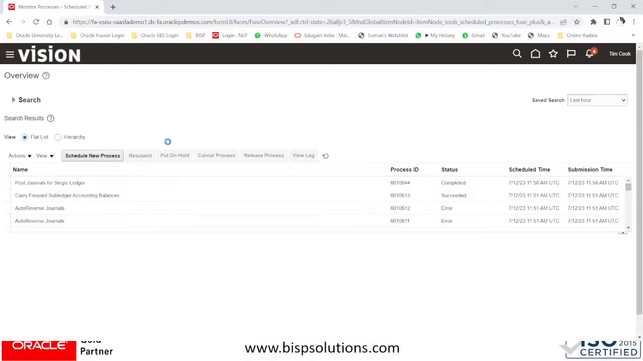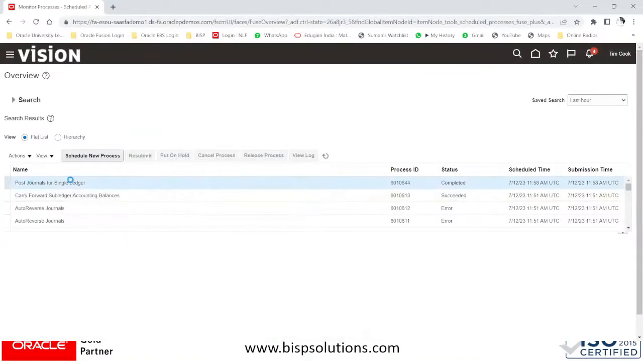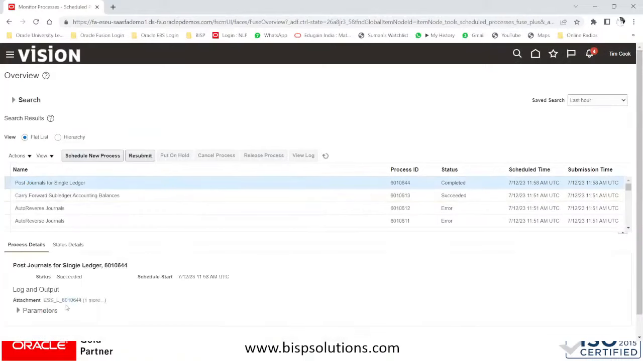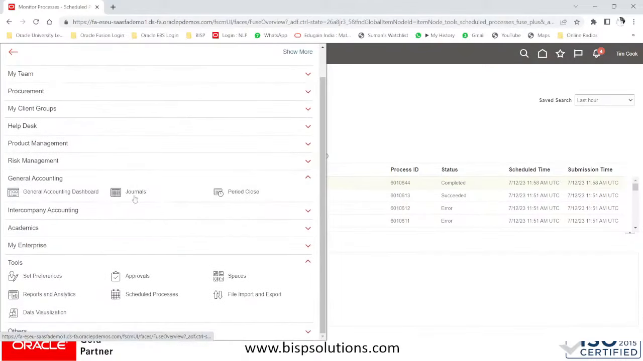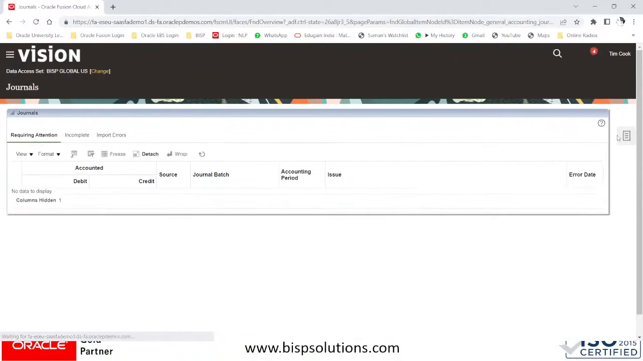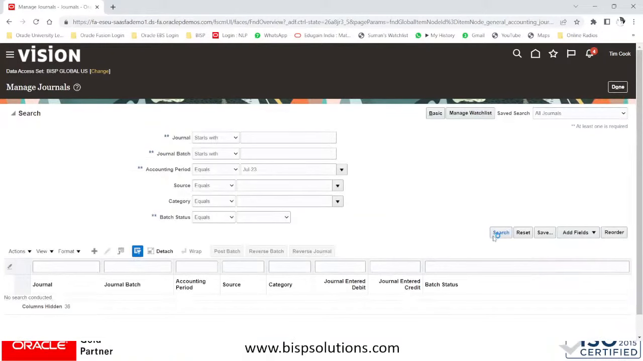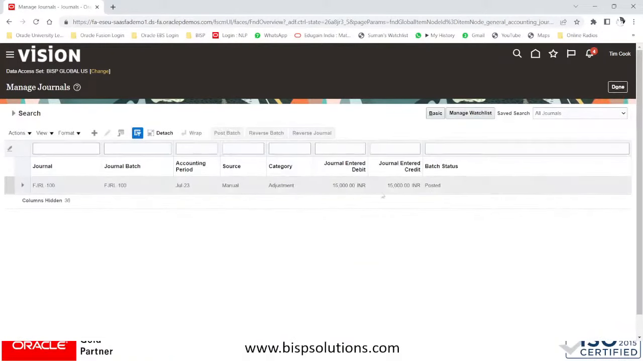We can view the report from here itself, for the posting of the journal. That attachment is there. If there is any error, you can view it from here. So since it has completed successfully, let us query the journal. Manage journals, search with that. So you can see that it has been posted now.